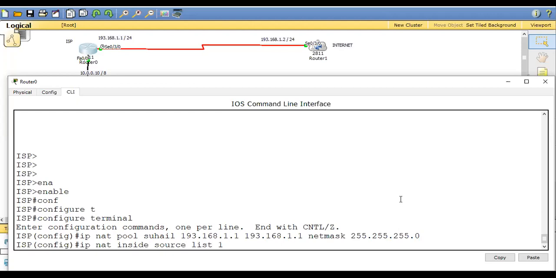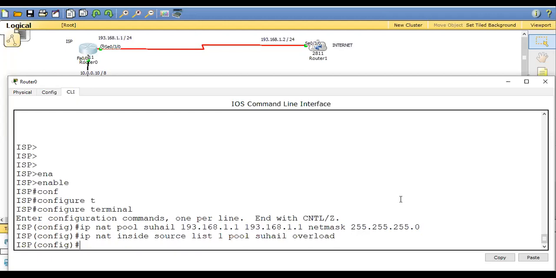Source list 1 means in future I'm going to create an access list so that only 10 network traffic can convert. Okay, source list 1. Then my pool name is Suhail, and you have to write overload because we are creating overload NAT, right?